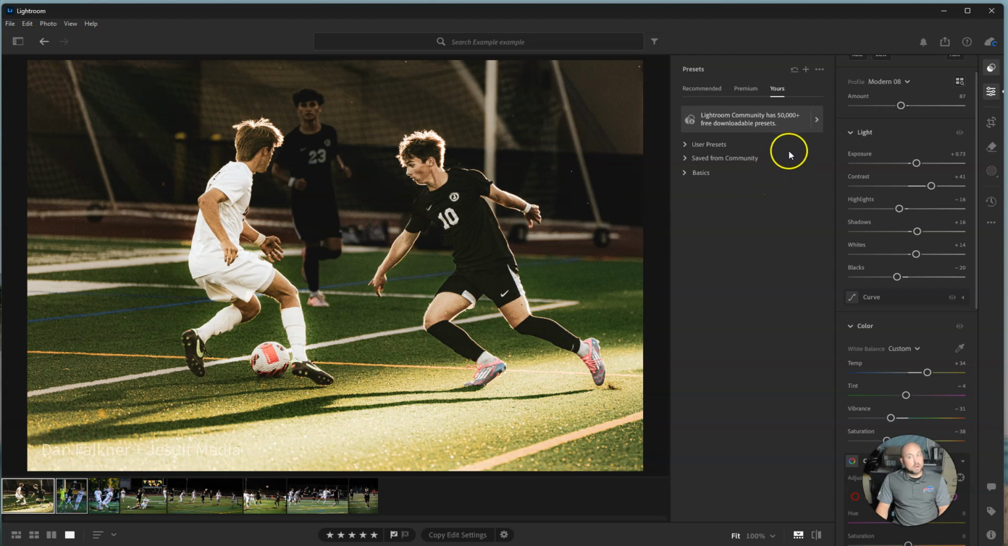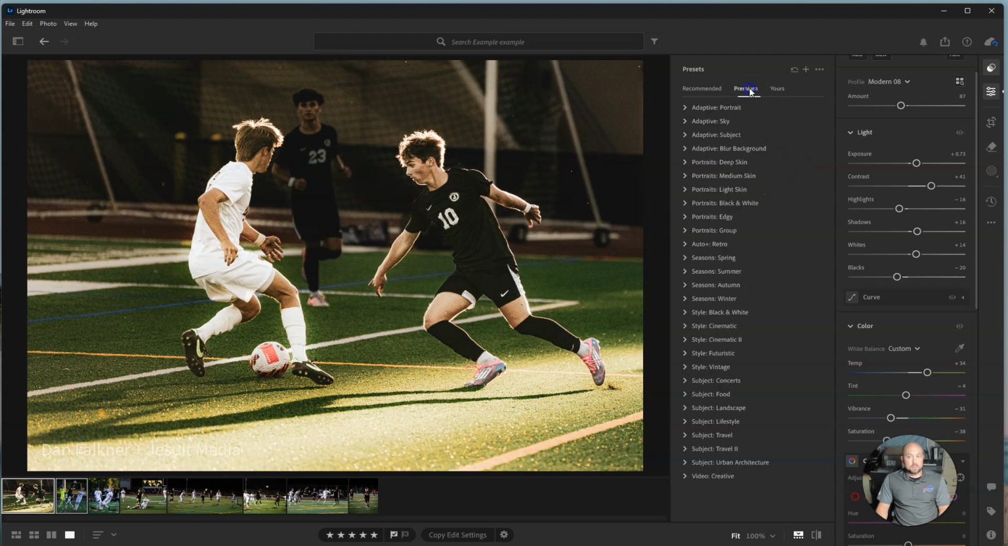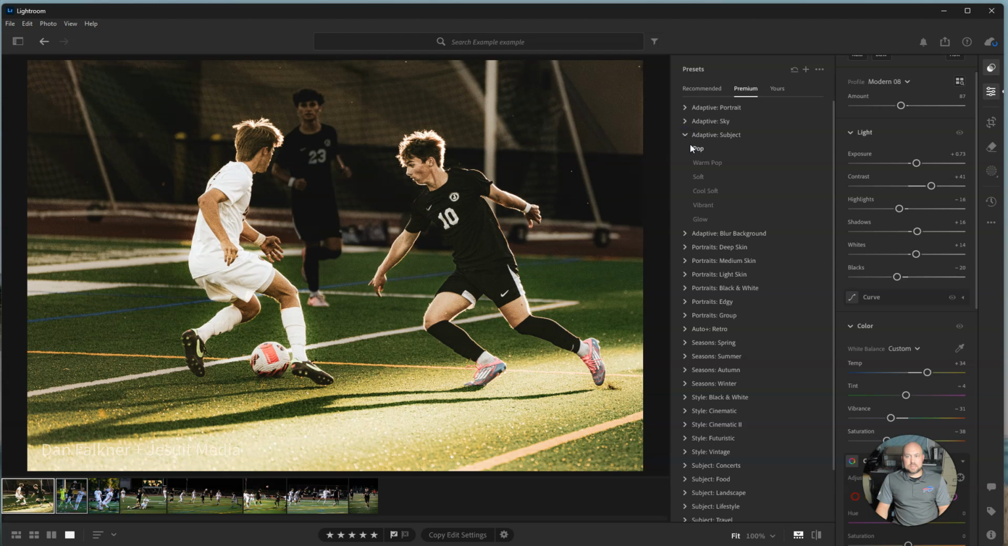Now, if you're a part of the premium, you can also get all of these things. And these are really interesting because they will actually try to adapt to certain things. So if, for instance, you want to just edit the subject, it will basically walk through masking the subject and try to give them a pop, which is cool because it's just trying to save you the steps of going through a mask and doing all that stuff.